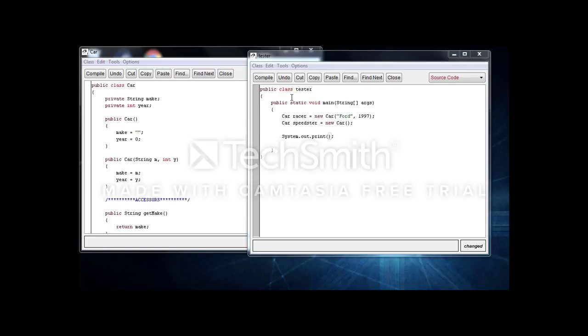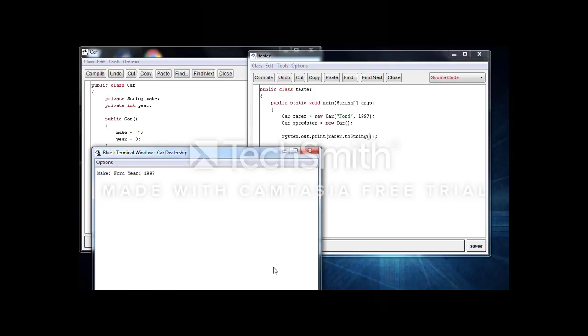Okay, but now I've created a tester class to show you how all these new methods can work. So I've created a car object racer with the two parameters and a car object speedster without any parameters. So I'm going to show you guys what happens when we call the toString method of the racer. So it should print out the make and the year. So compile, call it, and it should be right here. So we have the make and the year right here.